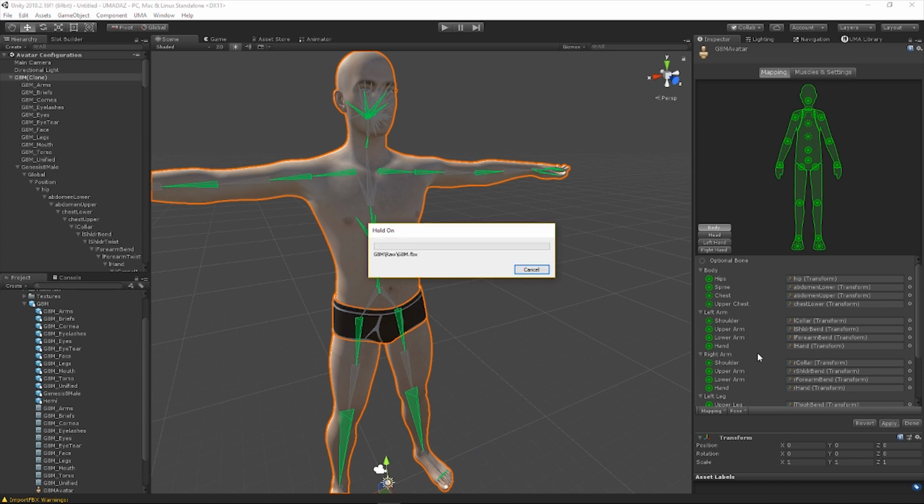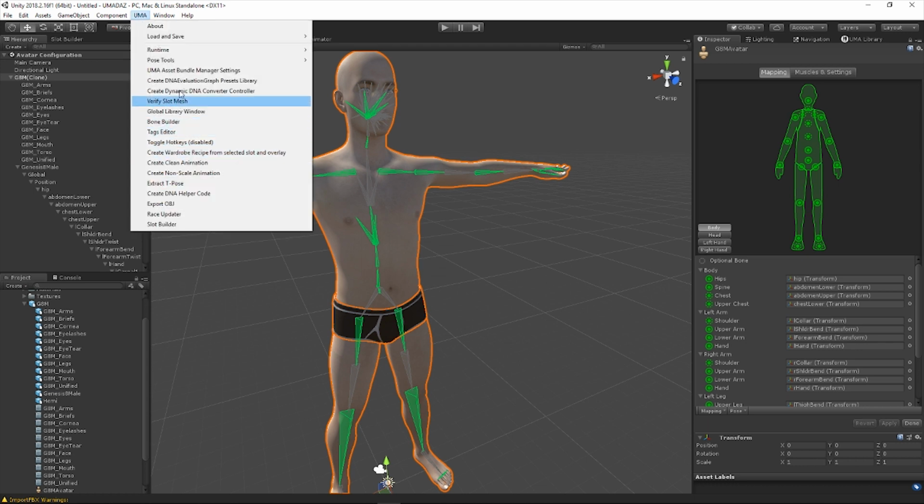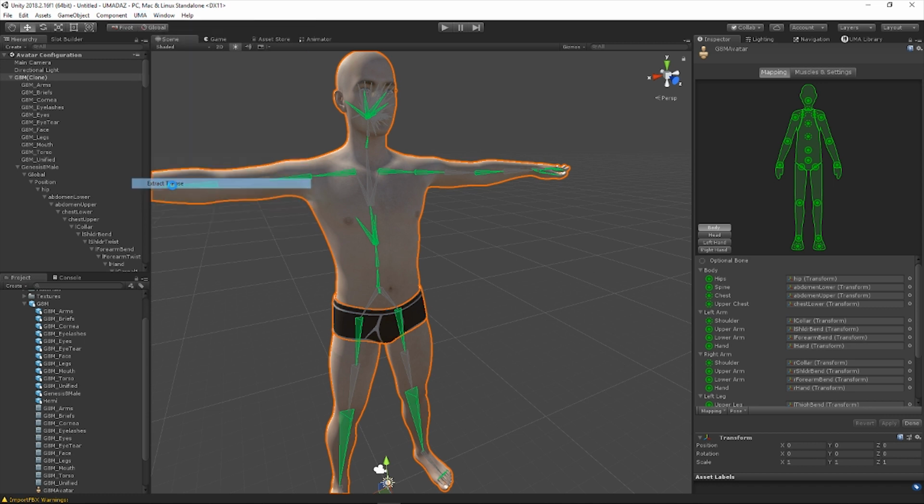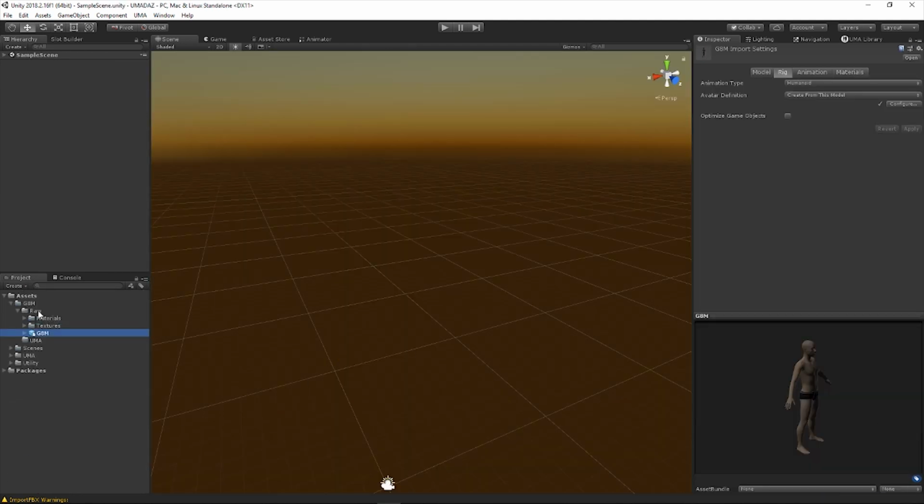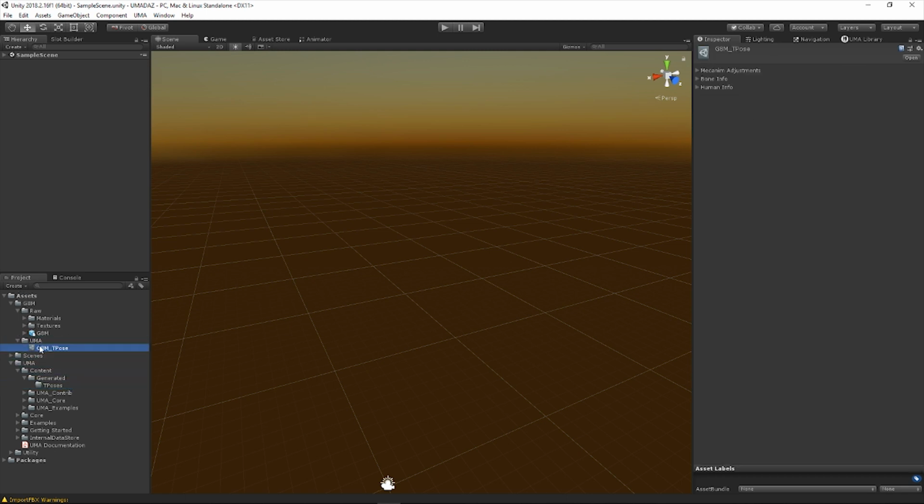I'm going to apply that T-pose, but I'm going to go up to the UMA menu and extract the T-pose file. This is what UMA uses to actually rebuild our skeleton. So if I pull that out and hit done, there we are. Nothing appears to have happened, but it has. If we have a look in the UMA folder, content, generated, and T-poses, you'll see it's generated this G8M T-pose. So I'm going to grab that and stick it in my folder up here where I'm going to create my UMA pieces. So that's the T-pose created.